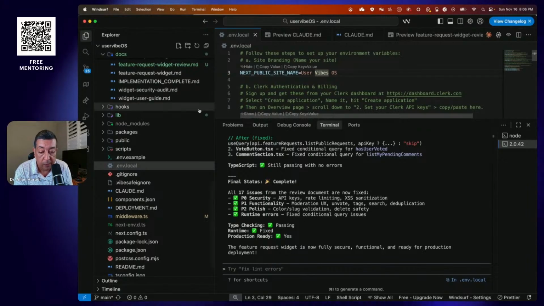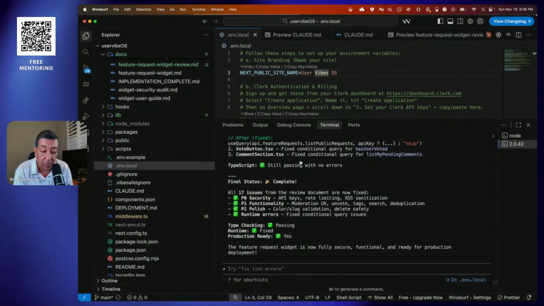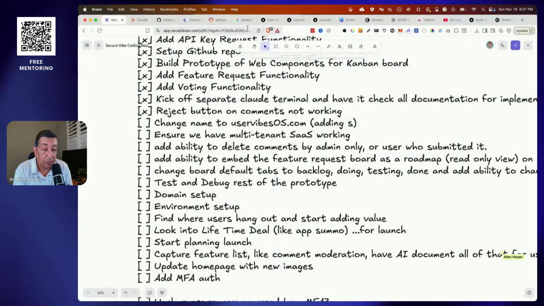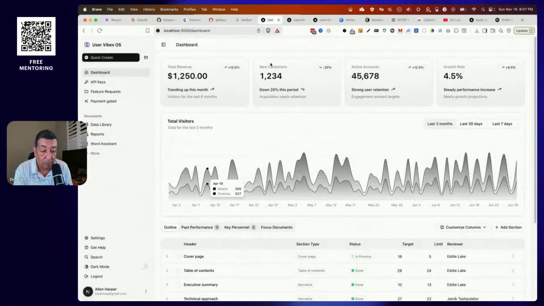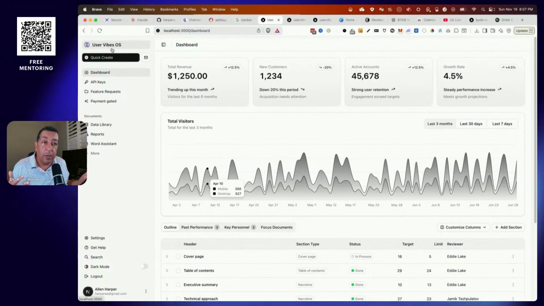I hit save, and I think that is it. So let's go back to our app and see what we got. Crazy. Just like that. So this is the value of using the secure vibe coding OS that I built for you guys.